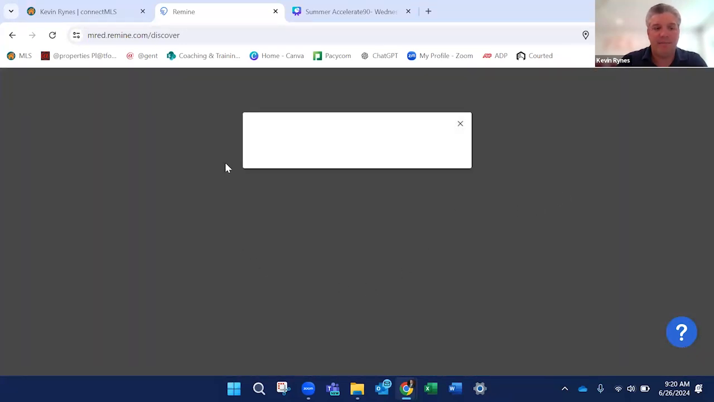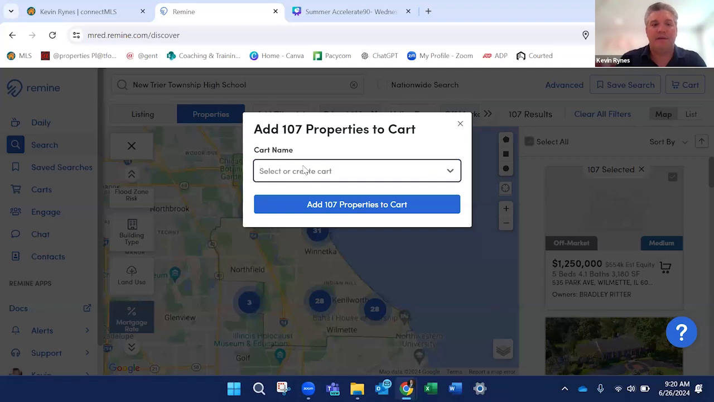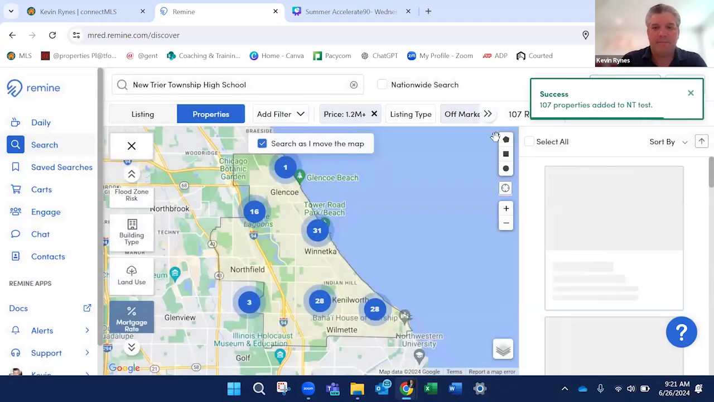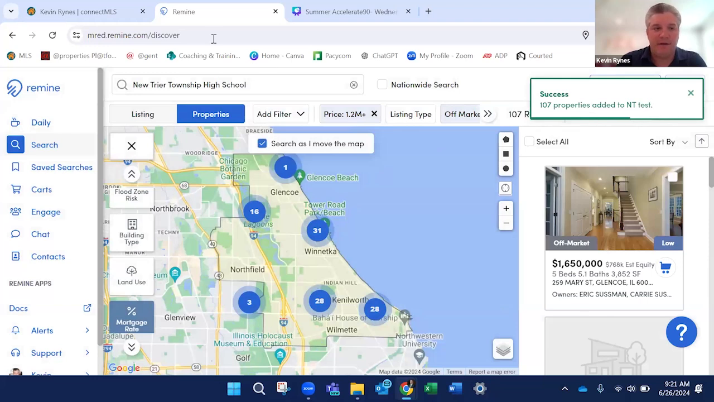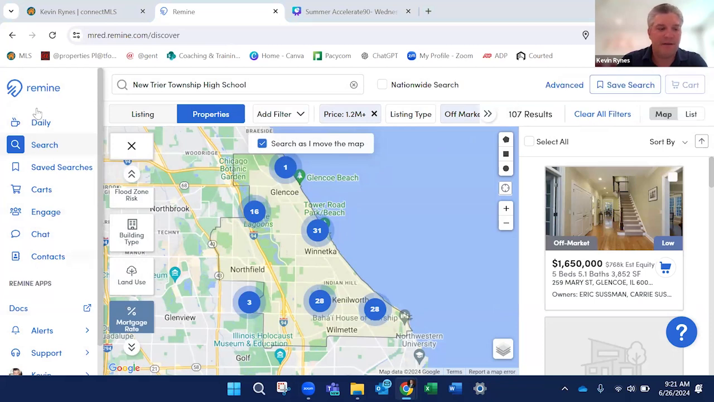It's going to give me a pop-up button right now that says, what do you want to name this? And I'm just going to call it New Trier Test. Okay, so I'm going to choose that. I'm going to hit add. Perfect. So now it's going to add it to my cart. Okay, and so once I've got that done, it's added it in there. On this side over here in this column, there's all these different sections, right? Your search and whatnot. This is also where you get to cart.